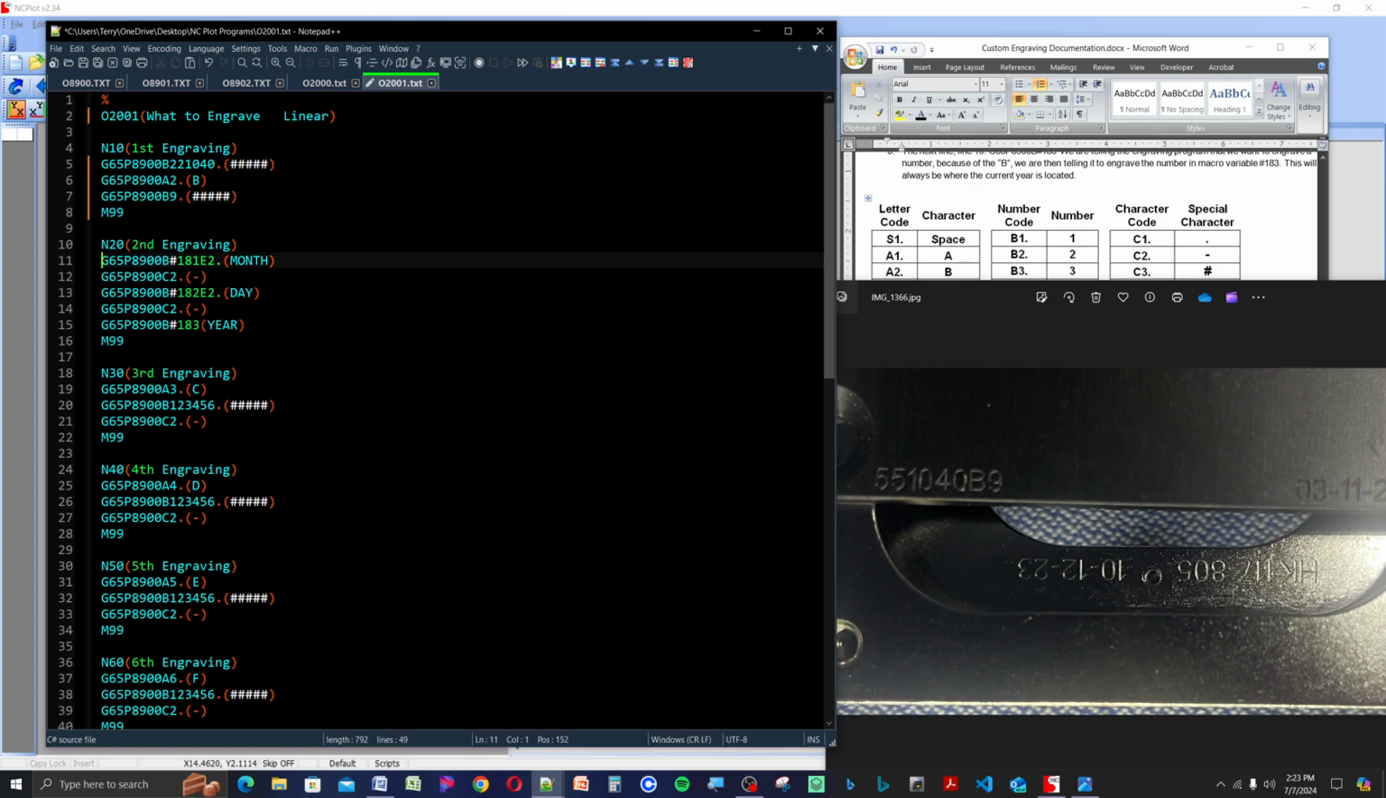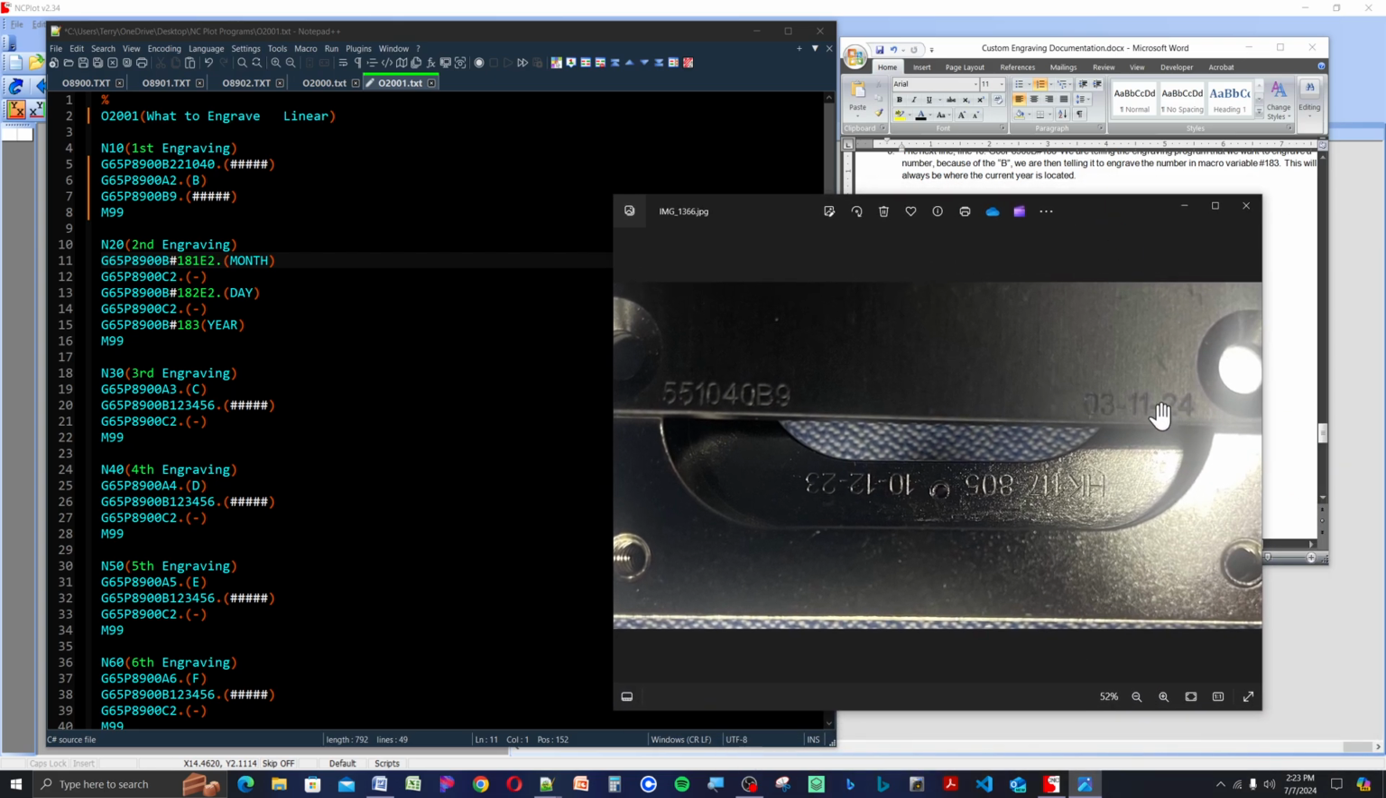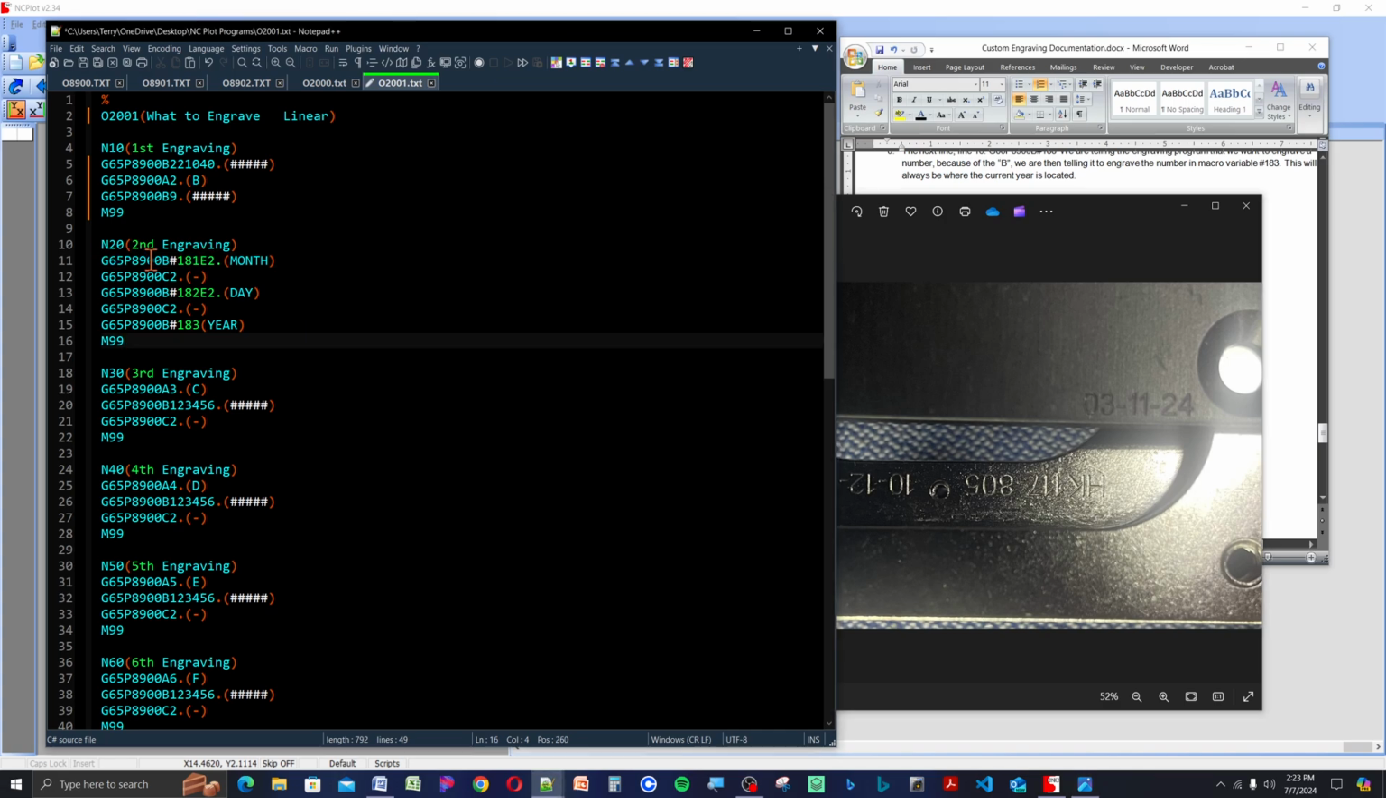Our next section here is we have it set up for the date that we see over here. So you can see we got a number first. The number that we're going to use is in macro variable 181. And that number is always going to hold the month from the machine variable 3011. Then we know we have a space there or a hyphen. And then we're going to do our day. Our day is always going to be held in macro variable 182.